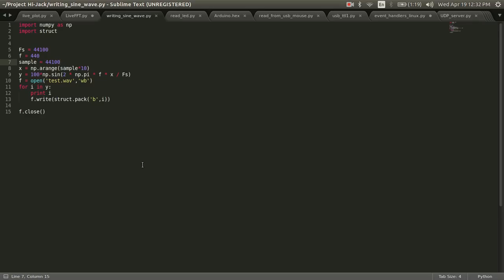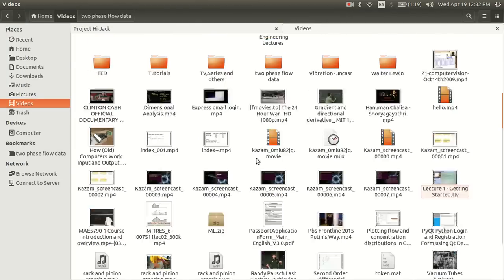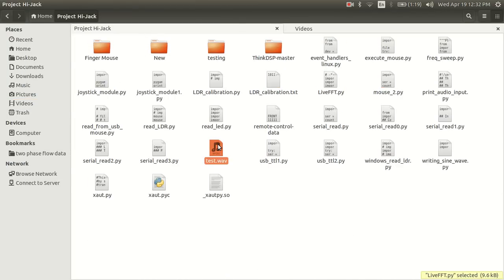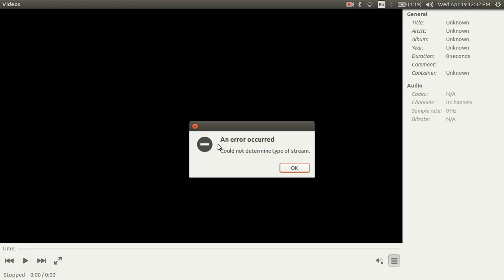I've already stored this in test.wav, a wave file, and now there is a problem I need to address. If you try to run it in some typical audio software, it's going to say could not determine type of stream. And the reason is that we have not specified the channels, the sample rate, the bit rate, anything about the audio file when we wrote it.